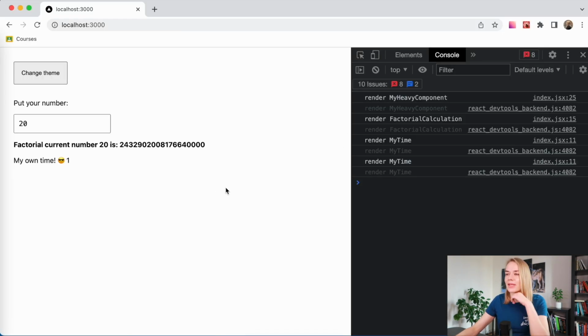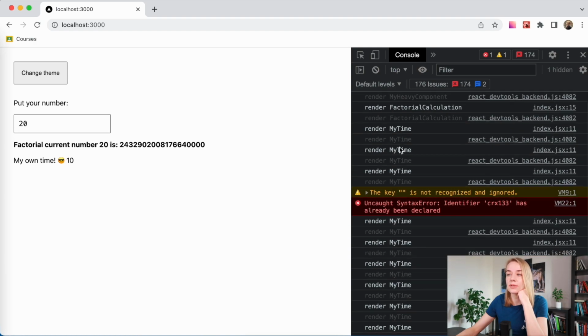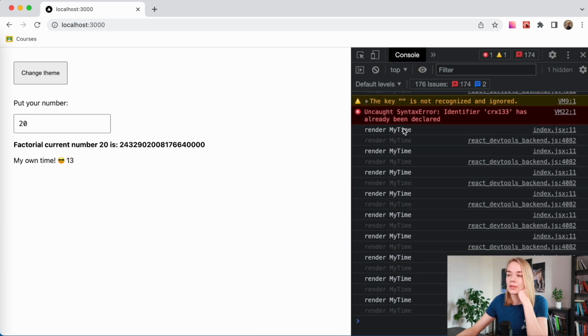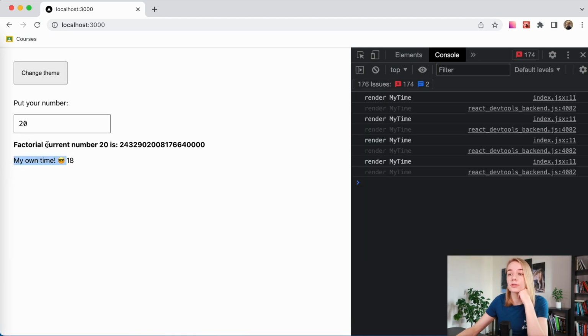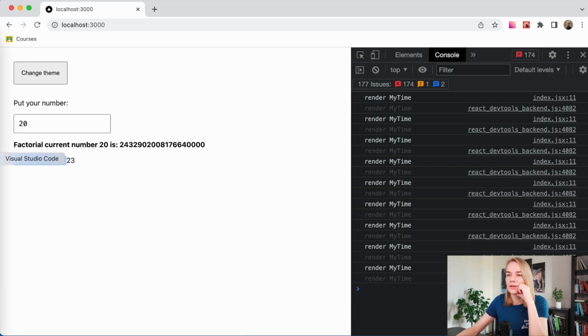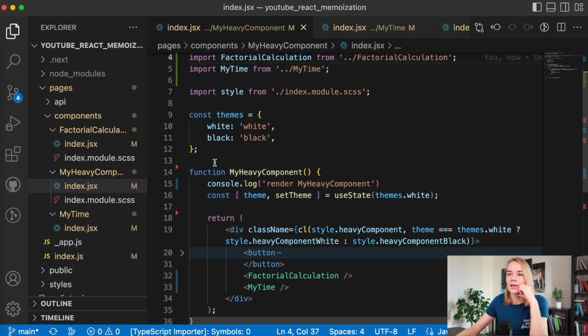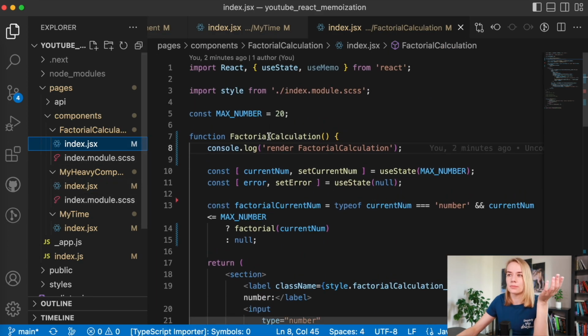Yeah, works. And let's look at what we have for now. First of all, it renders my heavy component, after it renders factorial calculation, and after it my time component. And it calculates all this time, as we can see, because it changed, but factorial it doesn't touch. Okay, this is really awesome. And actually this is our optimization and it works. We don't even use any useMemo hook in factorial, because it works without it.